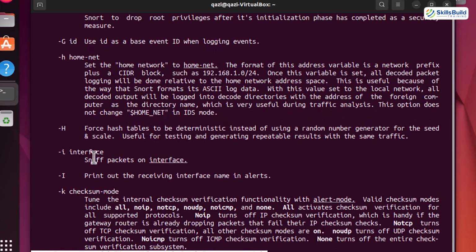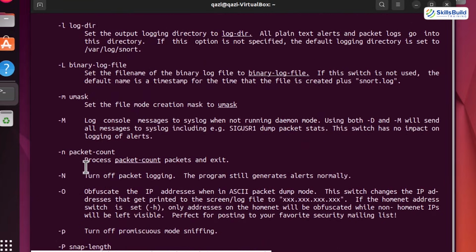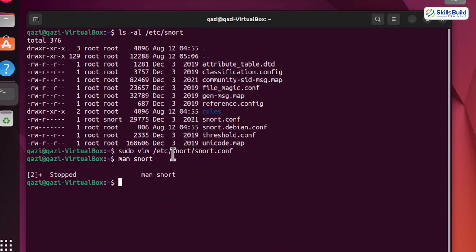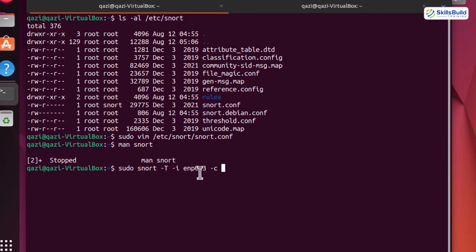Alright, now once you're done snooping around the manual, exit it and let's put Snort to the test. Run this command: sudo snort -T -i enp0s3, which is my network interface, then the -c flag, and then the path to the snort.conf file, which is /etc/snort/snort.conf. So here's the breakdown. The -T flag tells Snort to test the configuration without actually running in detection mode.